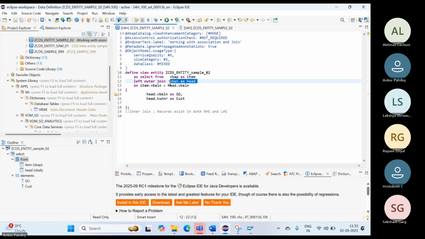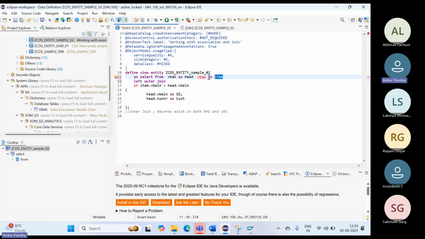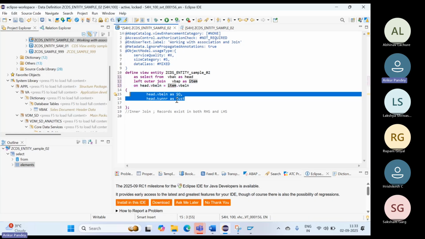Suppose I make this header here and header here. Okay. Suppose item, and I am expecting records from header, not from item. Then how should it be? Left outer join, right? Not inner join. Only for the left outer join, how it works.